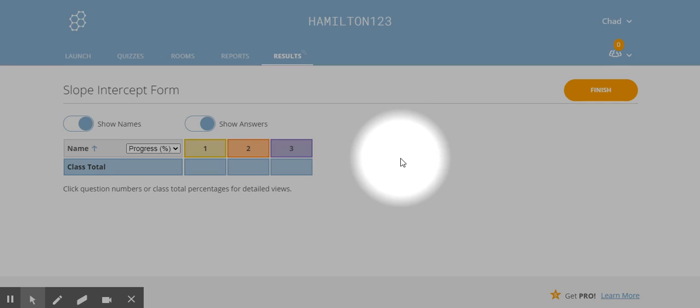So to show you guys what the student data is going to look like, I'm going to log in as a student on my other device. They just need to go to Socrative.com and click on Socrative student. It'll ask them for their room name, and your room name is always at the top of your data page. So mine is Hamilton 123. I'm going to type that in.